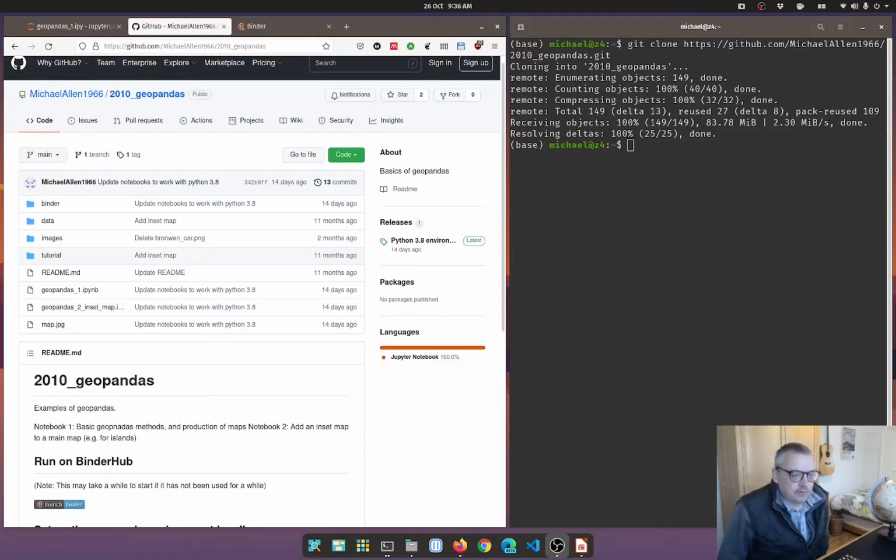Okay, I paused that just while it was doing it. It took about 30 seconds to download. There's a fair amount of data that it brings down for this demo, and also some images.